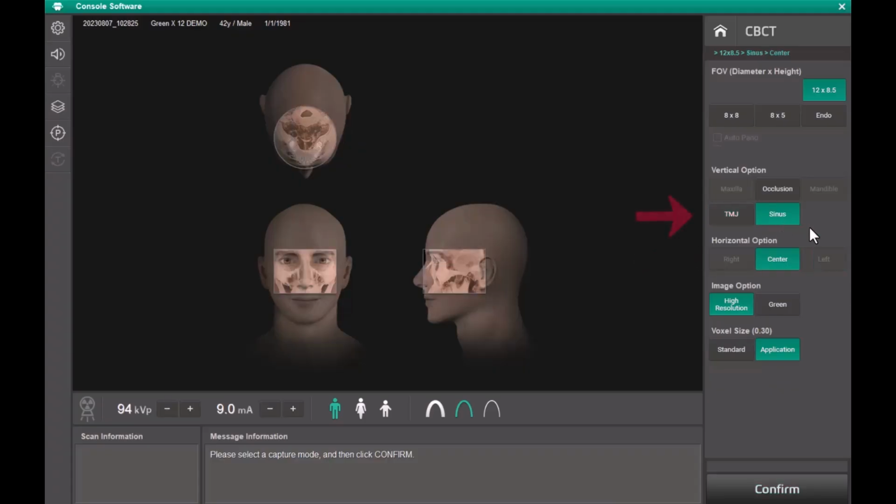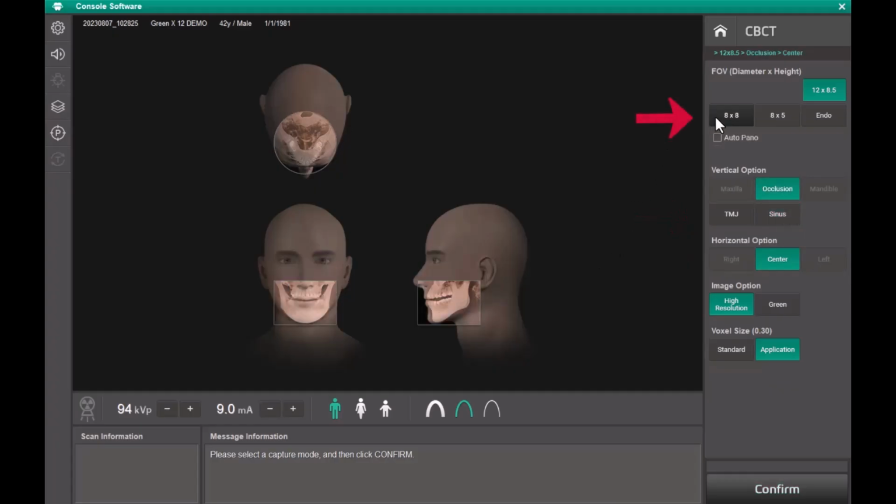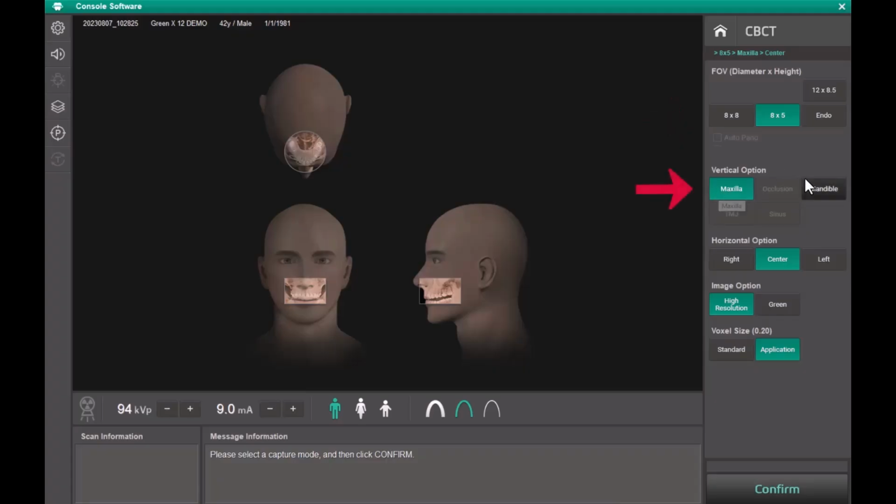Also under the vertical options is the sinus selection, raising the field of view up higher to capture the full sinus. The 8x8 will allow you to capture the maxillary and mandibular section of either the right, center, or left side of the patient's dentition under the horizontal options. Moving to 8x5, this is appropriate for a quadrant. Under the vertical options, you would choose maxilla or mandible, and right, center, or left under the horizontal options.